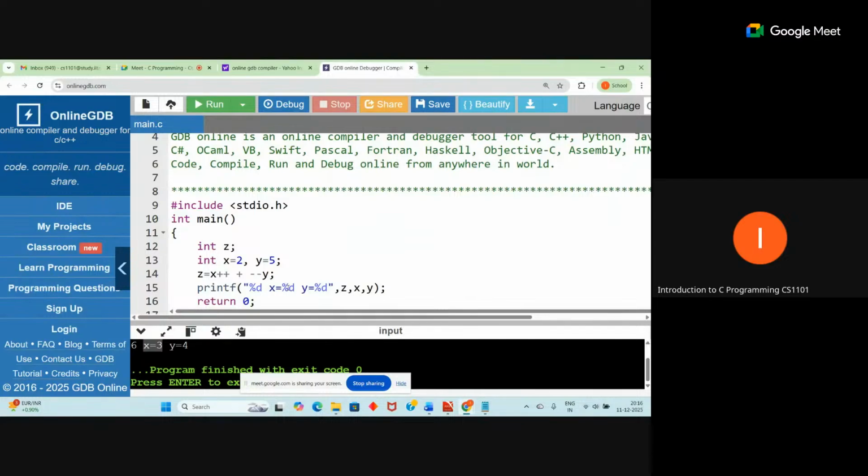But when you use it in an expression, whether it takes the value before performing the operation or after performing the operation, that matters. If it is a pre-increment or pre-decrement operator, it will substitute the value after the operation is performed. If it is a post decrement or post increment, it will substitute the value before it performs the operation.